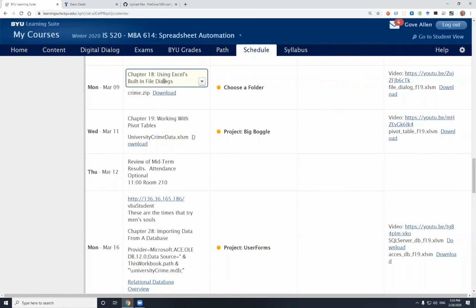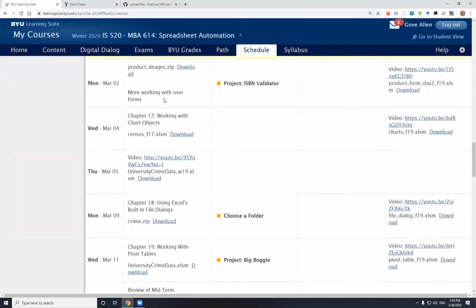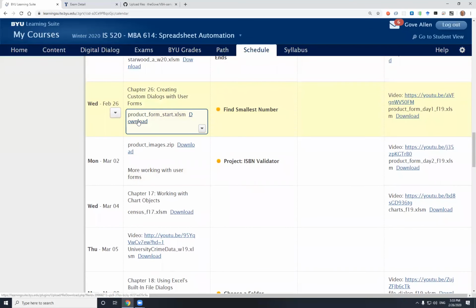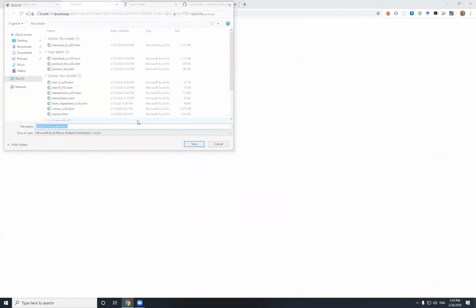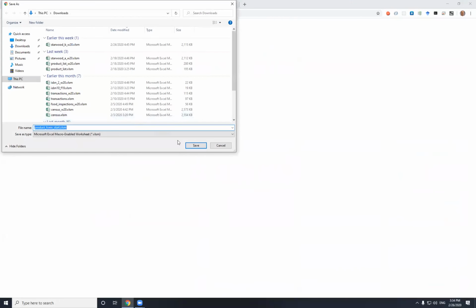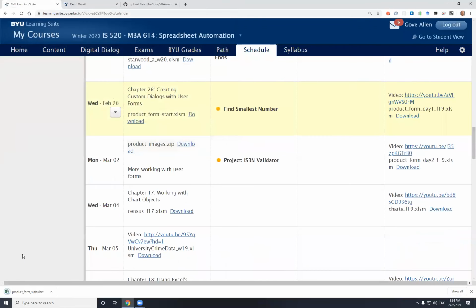All right, so the file to download for today is one we've worked with before. I don't know where it is, I'm lost. Here we are. Product form start. So we've played with this data before. I forget what it was called before. Probably the file had a different name, but now we've got this product form. We'll go ahead and open it up.